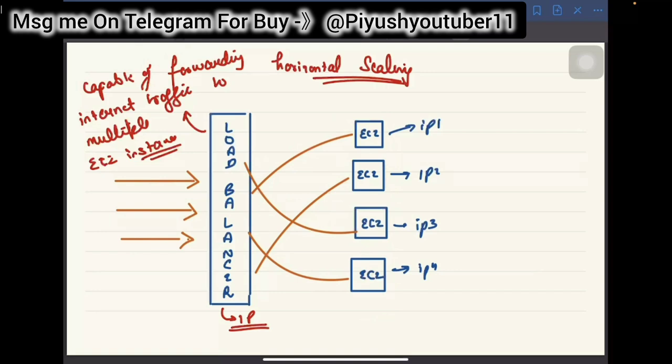And it will also help you to do health checks for your instances. It can be a push model based or a pull model based health checking mechanism that the load balancer can actually introduce. So there are a lot of things that this load balancer is capable of.